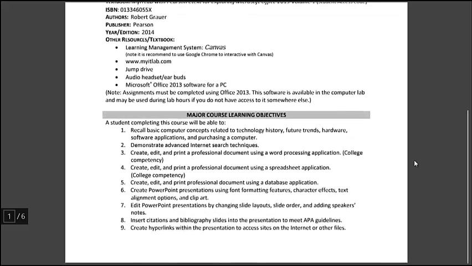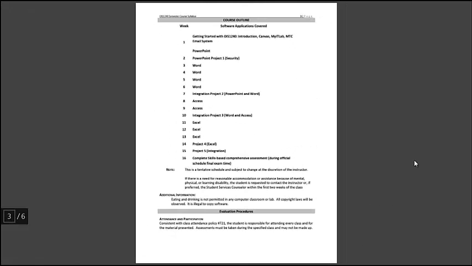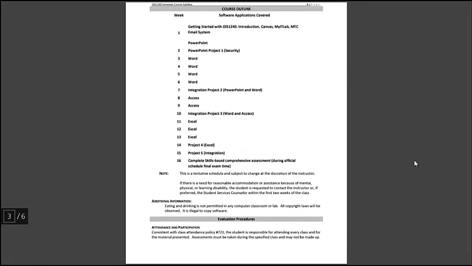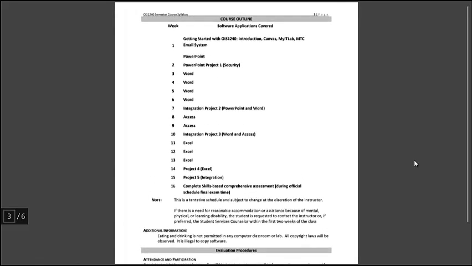The objectives for the course are listed here, and you can read through those. And then this is the schedule for the course here. So you can see that we are starting this week with email, my IT lab, Canvas, etc., and PowerPoint. And continuing that in week 2. Then we're going to go to Word, Access, Excel, finish up with projects, and the finals. So all of those are there.